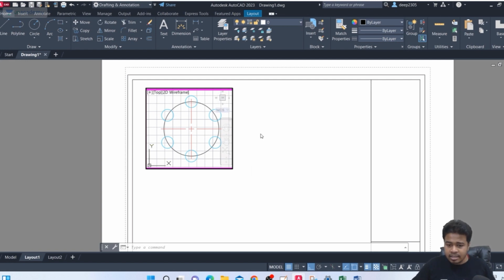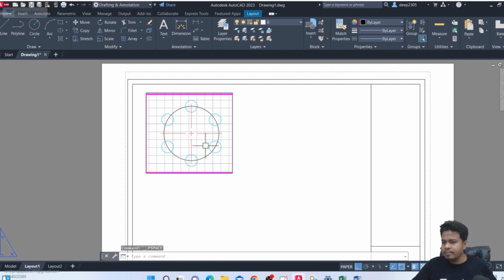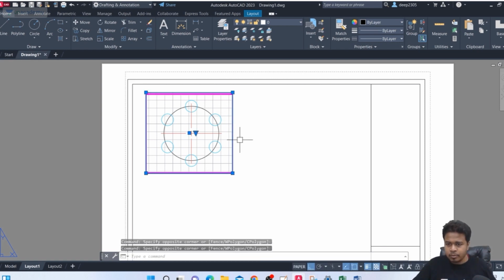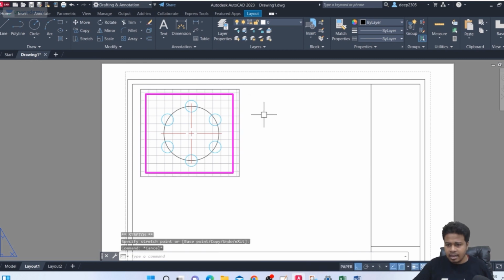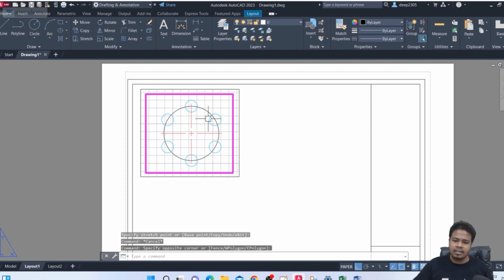Now double left click outside this viewport. Actually, this is the viewport. Once you double click outside the viewport, you will see it will be like that. Now select this particular viewport. You will see these drag handles will come. You can stretch it a little bit. Again, double click like that. So you will see the viewport has been created here.